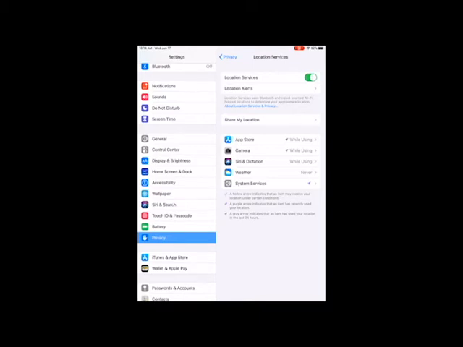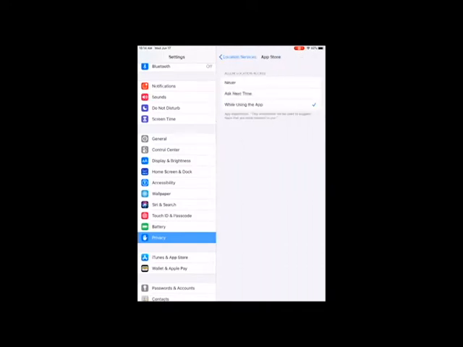So you see that some of them say while using or never, or the other option on some of them is going to be always. Generally, while using is probably the best option, depending on what your preferences are and how much information you want to be sharing with these companies. For example, if I click on App Store, it gives me 3 different options: never, ask next time, which means that every time you open that app, it's going to ask permission to use the location services, or while using.